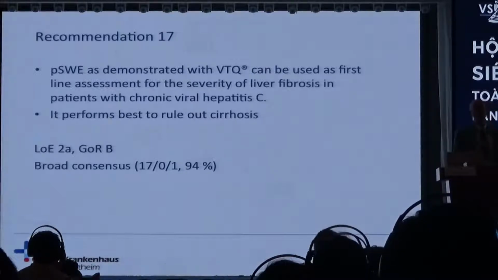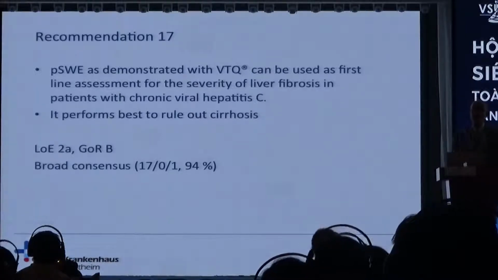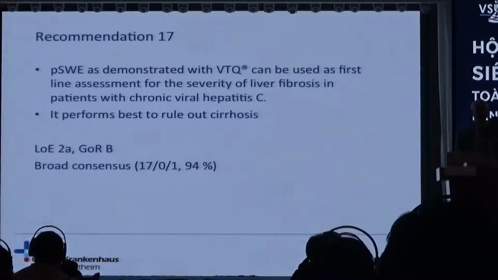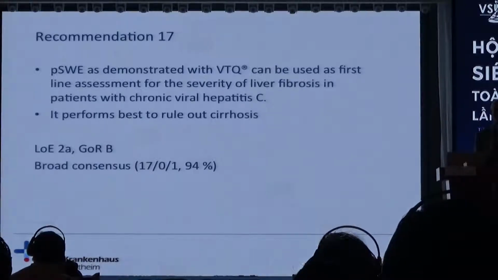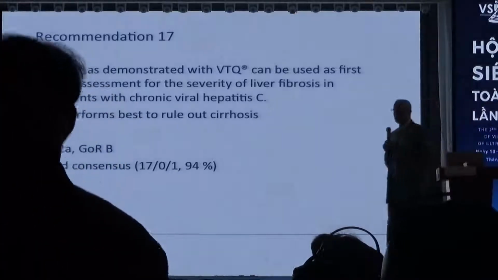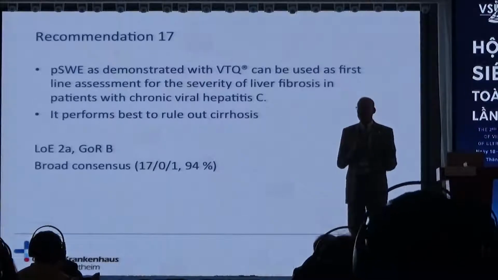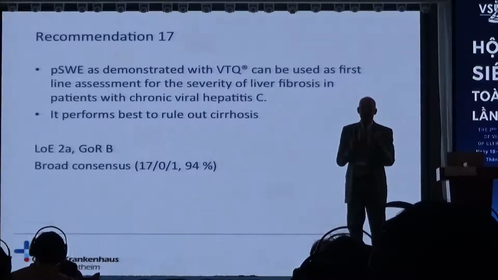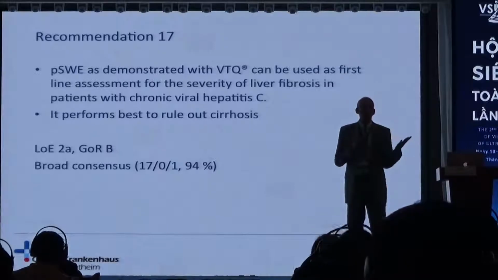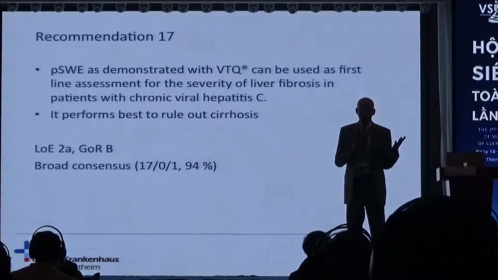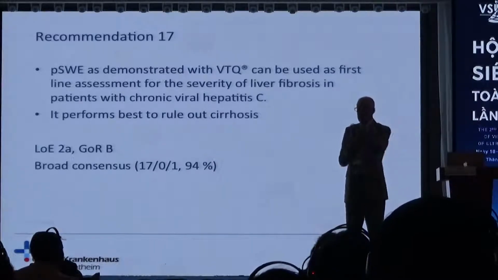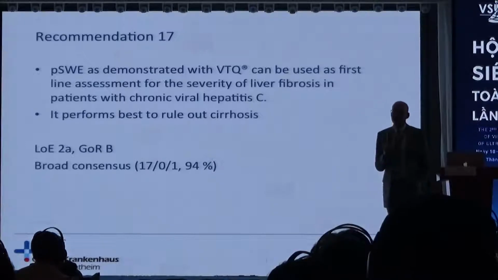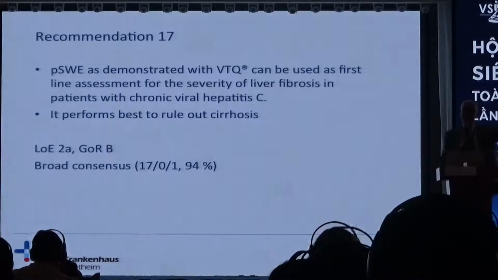I mentioned the most important statement: all shear-wave elastography methods can rule out significant liver fibrosis. The second most important statement is, if you have really high values, higher than 15 kilopascal, you can prove advanced fibrosis. To exclude, better, to prove liver cirrhosis, if you have excluded congestion, inflammatory activity, and so on.